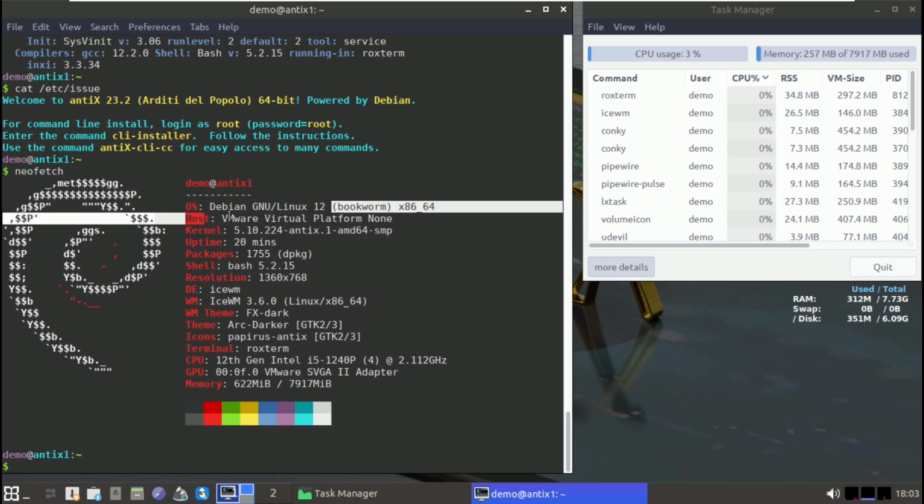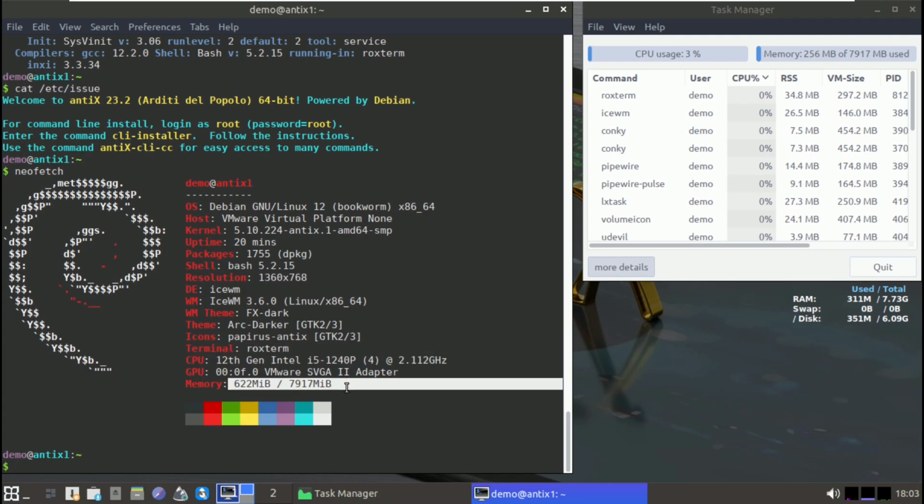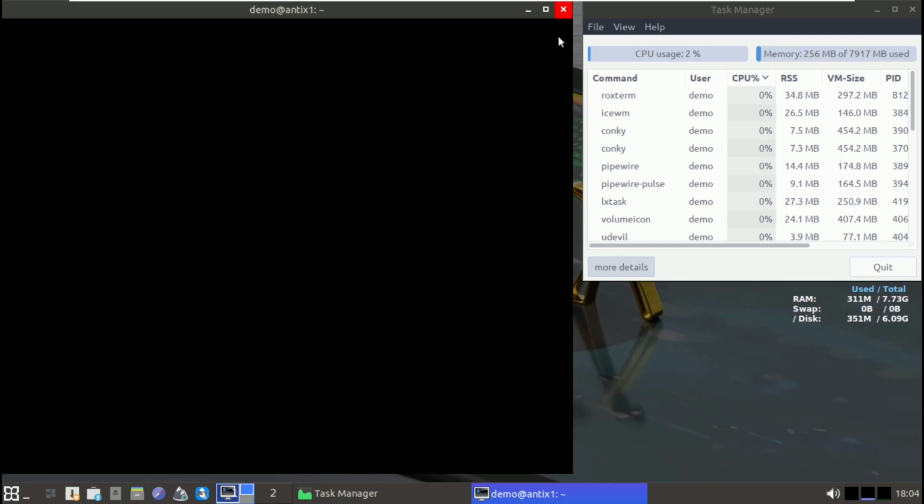Debian based, VMware, the kernel information. Uptime is almost 20 minutes. Packages 1755 dpkg. Shell bash version already mentioned. Desktop environment and the themes, my CPU, the terminal, the RAM consumption. Every piece of information is right here. If you want to install anything, you can install it right here. It's a Debian based distribution.